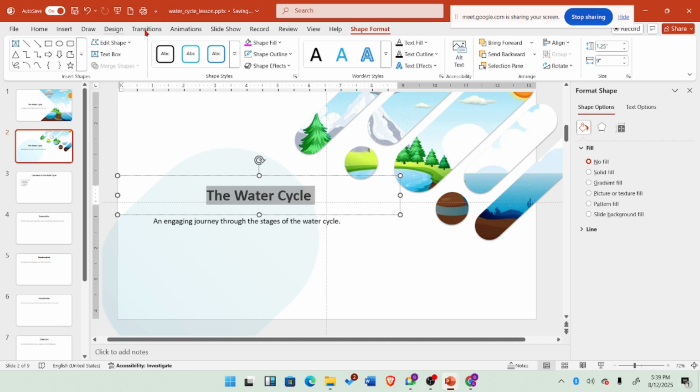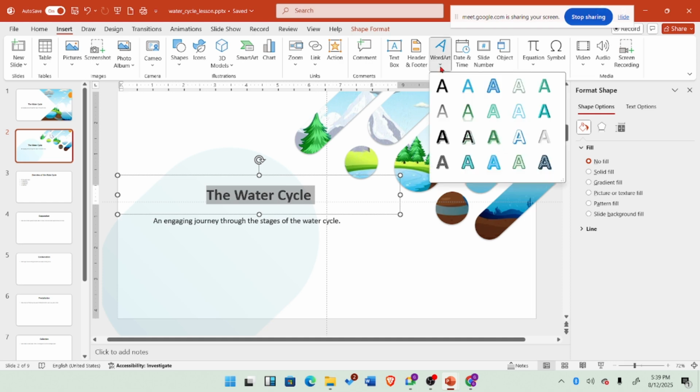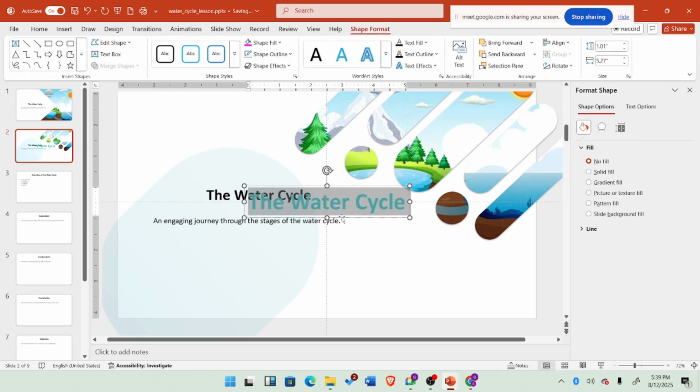There's what we call WordArt in PowerPoint, even in Word. So you can turn text to WordArt. It's a decorative text style. So once you select the text you want, you can come here to WordArt and just convert it to whatever you want. So let's say I want to use this.